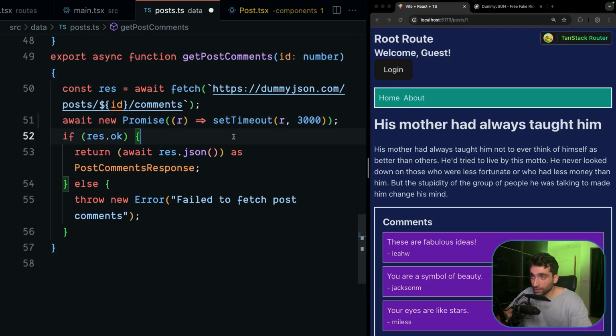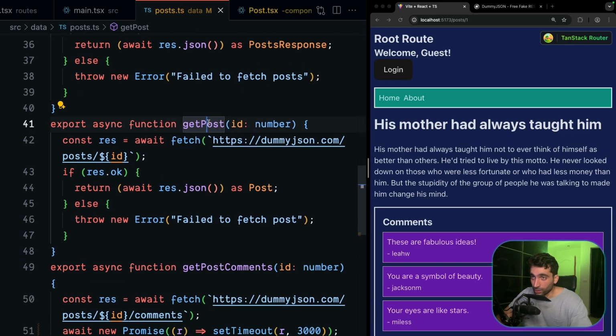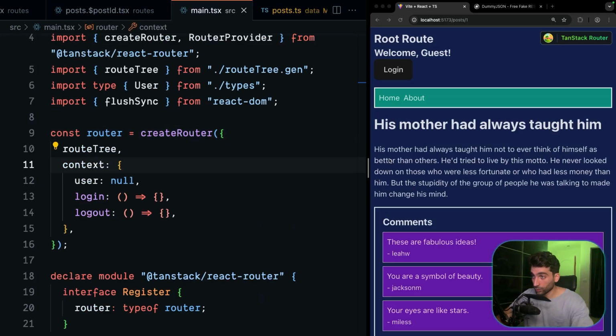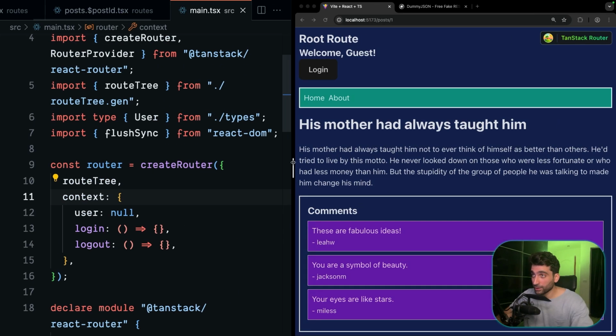this timeout here, so that our comments are going to take some more time to load than our main post that we are loading with get post here. So if we refresh now, we're going to get some loading time here. But what we need to do is, when we visit this route, render the route immediately after our post is loaded, even if the comments are not loaded yet.